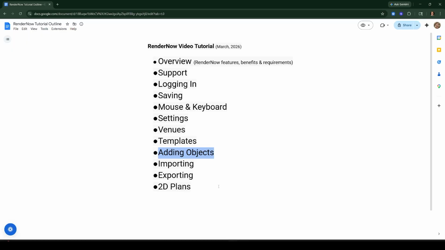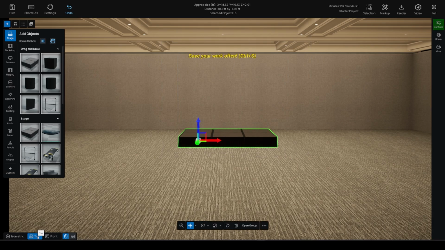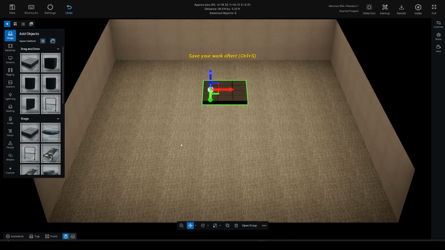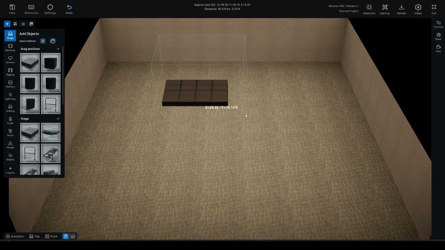Okay, next we'll look at the different ways that you can add objects to the scene. So you'll go up to the Add Objects button here, and there's a few different ways that you can add objects. The drag and draw option is really nice if you want to quickly create a larger group of objects. So in this case, maybe a stage. Sometimes it's easier to do from a higher up view like this. If I just do that again, you can see the size of it as well.